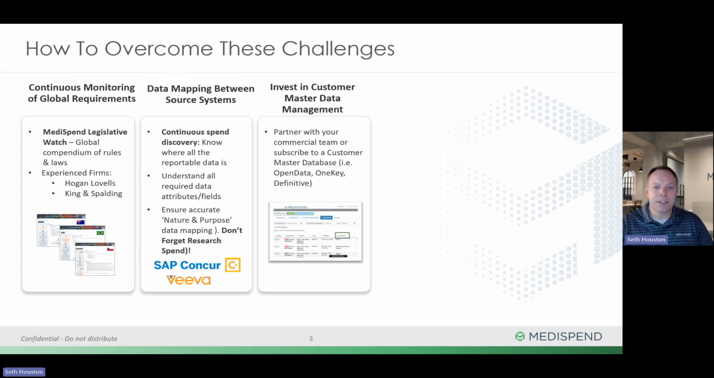The good news is your commercial team, sales and marketing, probably already has and is subscribing to one of those 3, if not a combination of those 3 different data sources. You want to make sure that that data is available to help validate your spend data that you're capturing from your third-party source systems. Highly recommend that. Or if you're doing it internally, to have your IT team build some kind of a data validation engine.